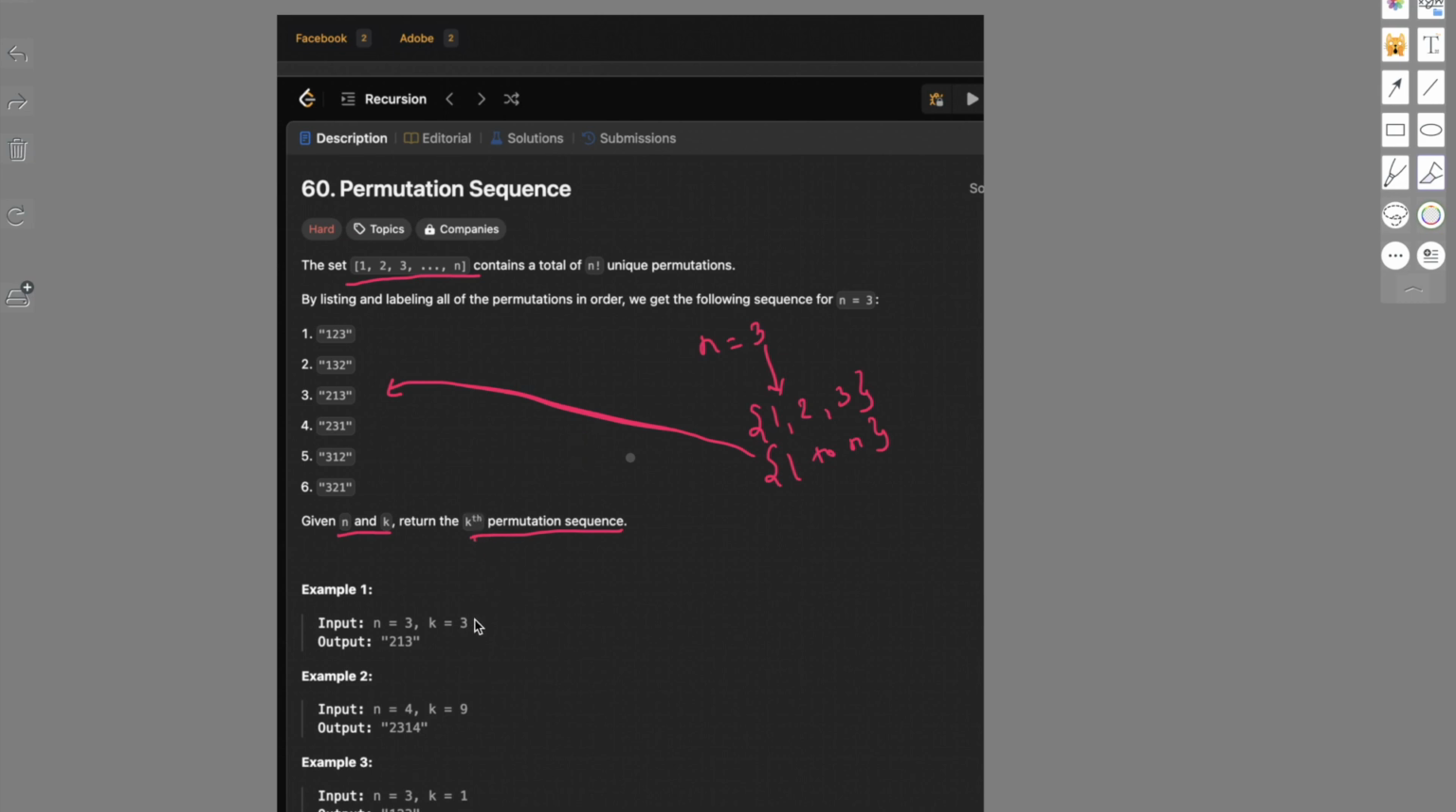For example, if k is equal to 3, you have to return 2, 1, 3. If k is equal to 1, you have to return 1, 2, 3. If k is equal to 6, you have to return 3, 2, 1. So I hope the problem statement is clear.